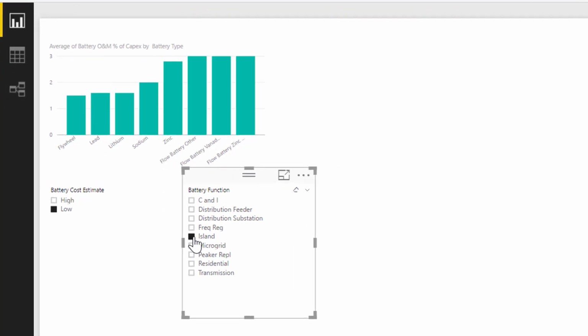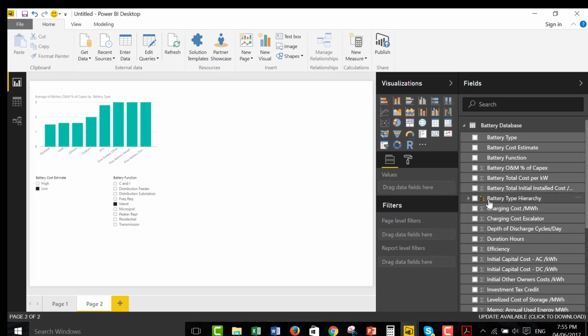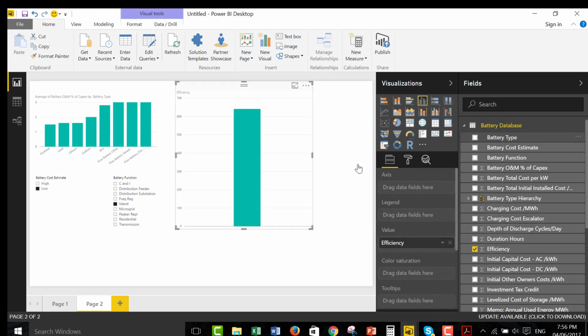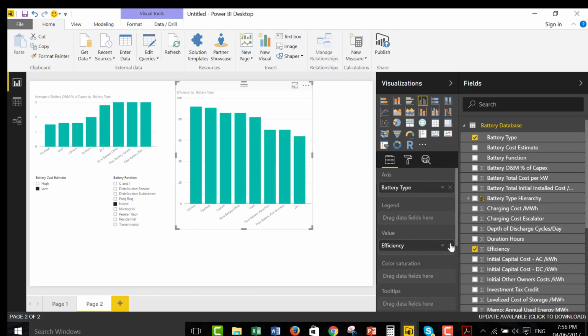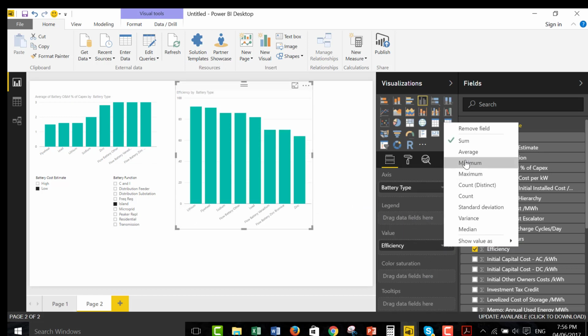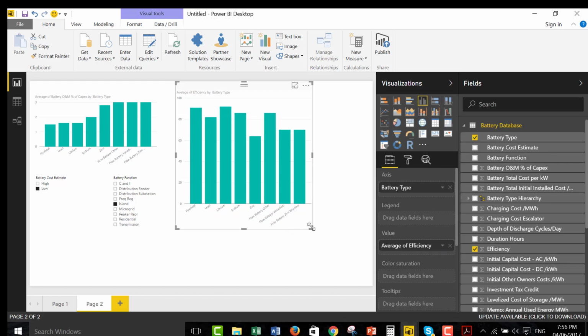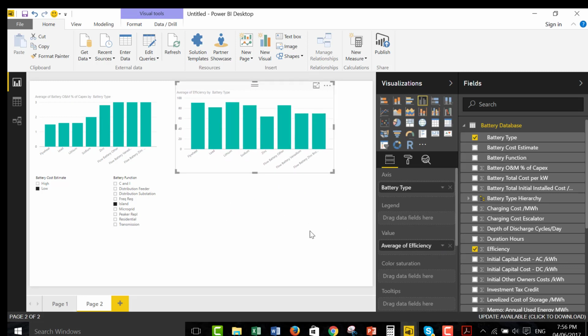And remember, if it was an island, we can see which one, I guess it sorts it for you, had the highest cost and the lowest cost. In addition, I don't care about charging cost. We should look at that ourselves. But I do care about the efficiency. That's another characteristic, and we put our battery type, and we make sure the efficiency is average.